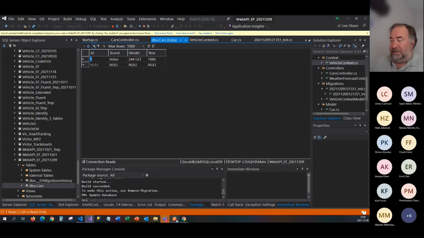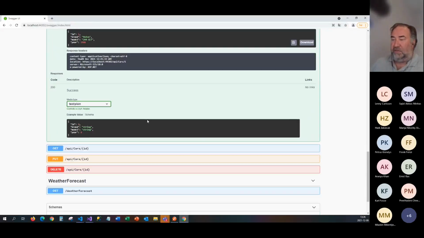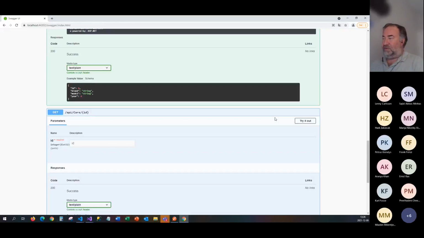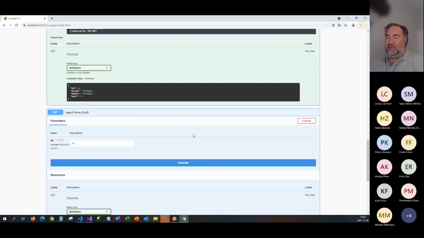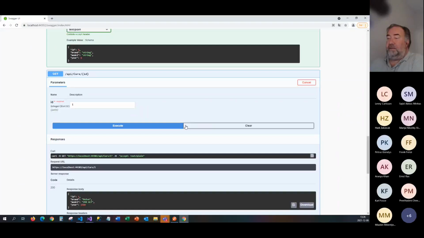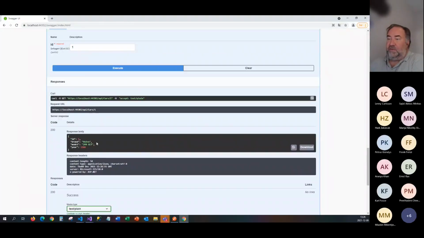So if we go back to the Swagger here, we could do also the get. Well, it's not necessary actually, but we could try it also. It's specific with one ID. So if I want the ID number 1, it's the only one that's existing in the database. You see that I get a response here. I get the code 200, and I get our car from the database.